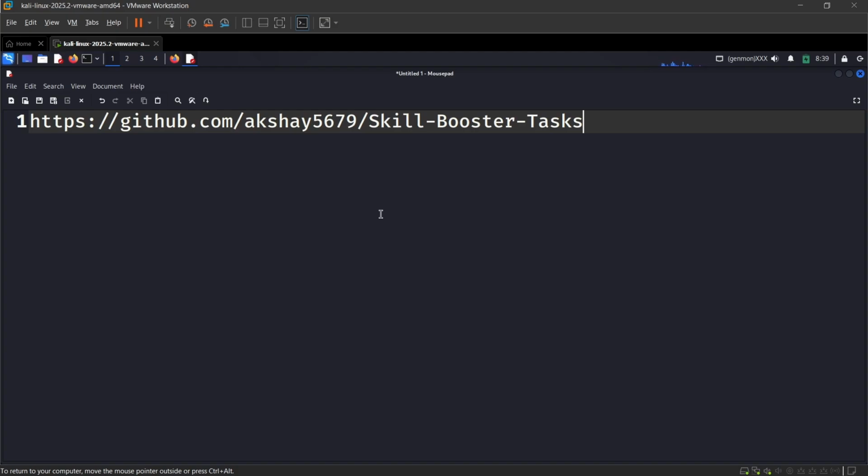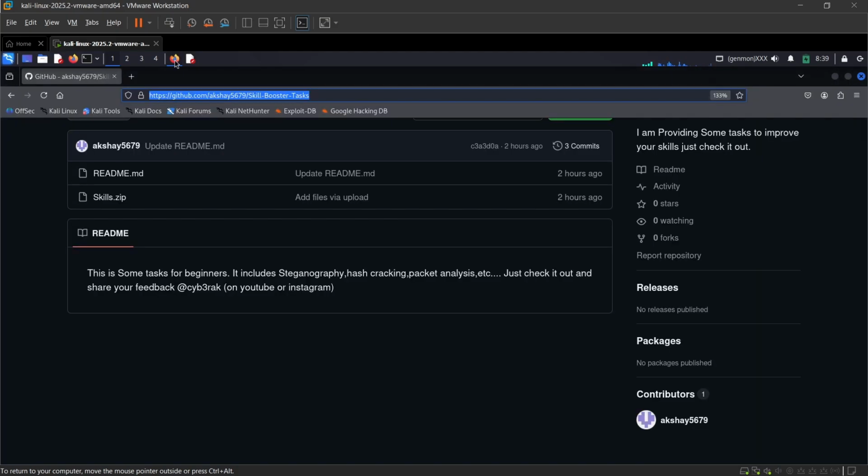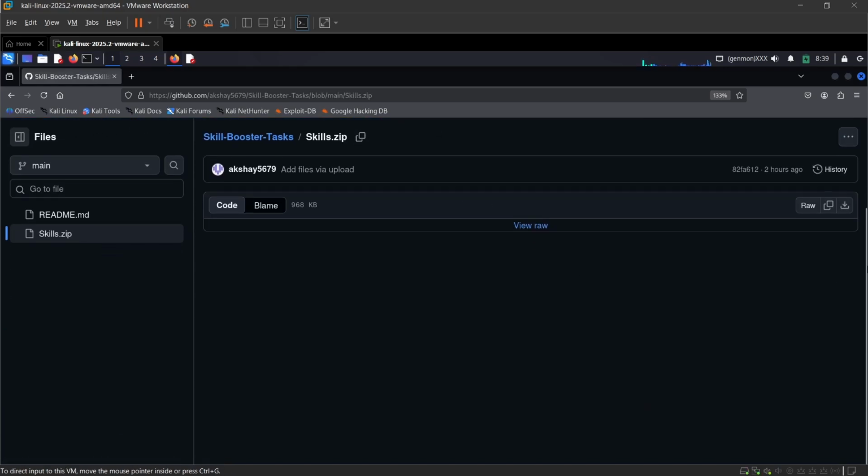You have to go here, and this is the task that I've just created for beginners. This task includes steganography, hash cracking, packet analysis, etc. Let me show you what it is. By going here, you have the option to download this zip file. So this is our task zip file.